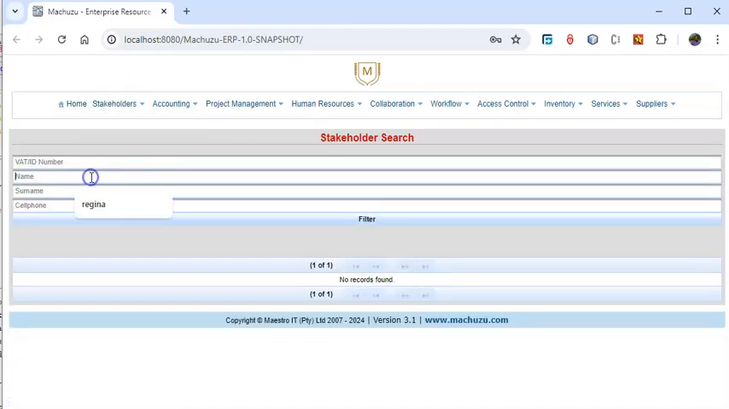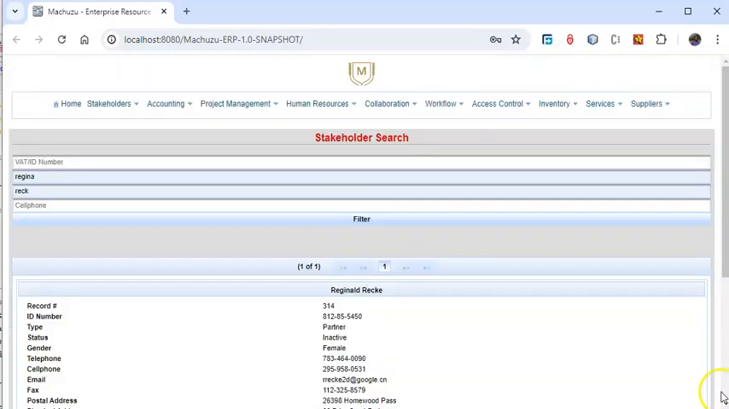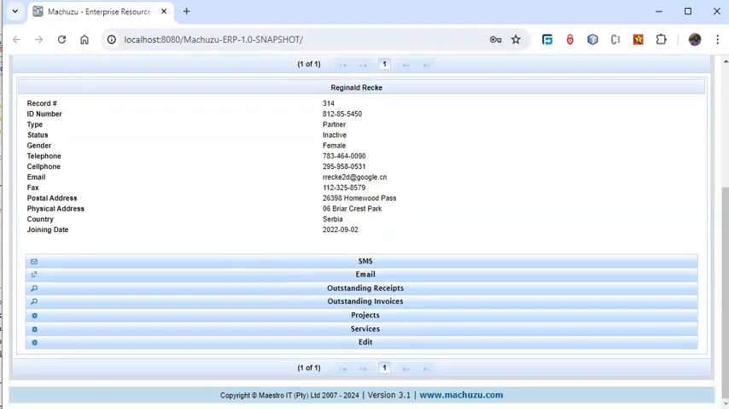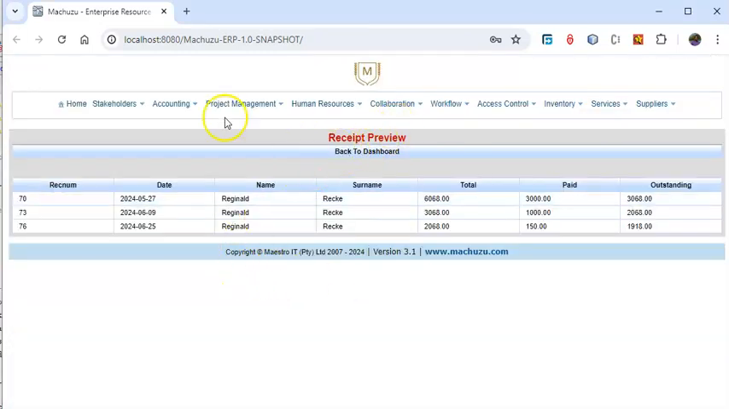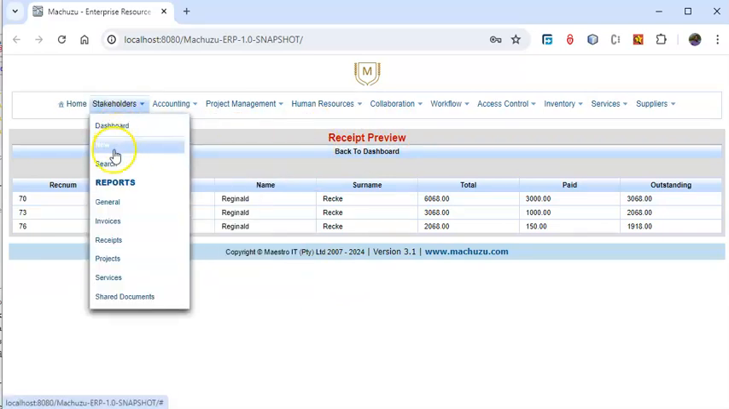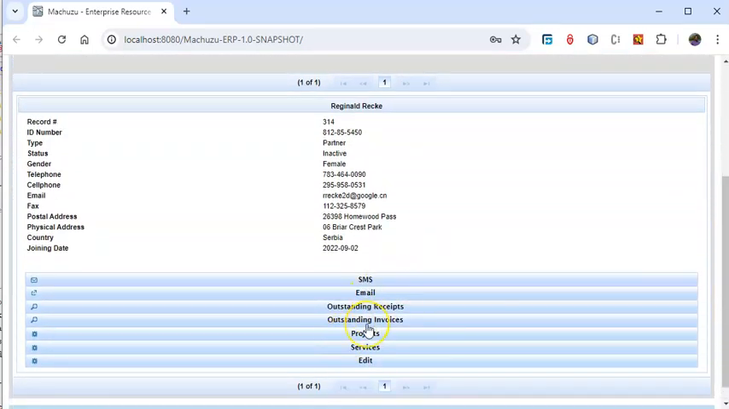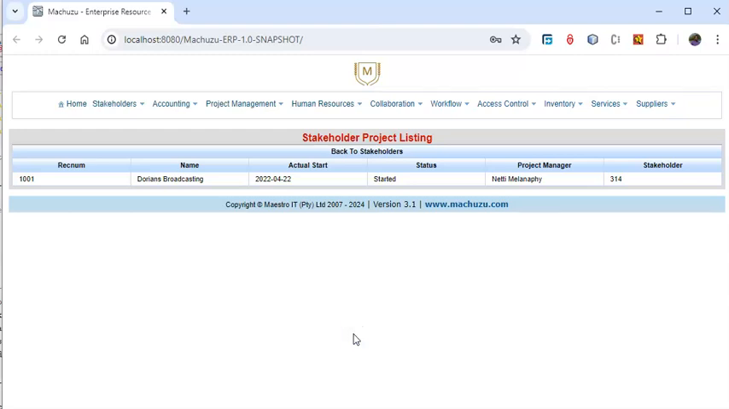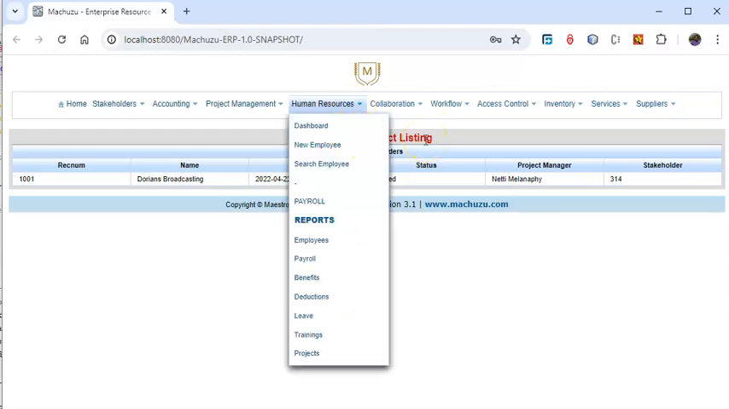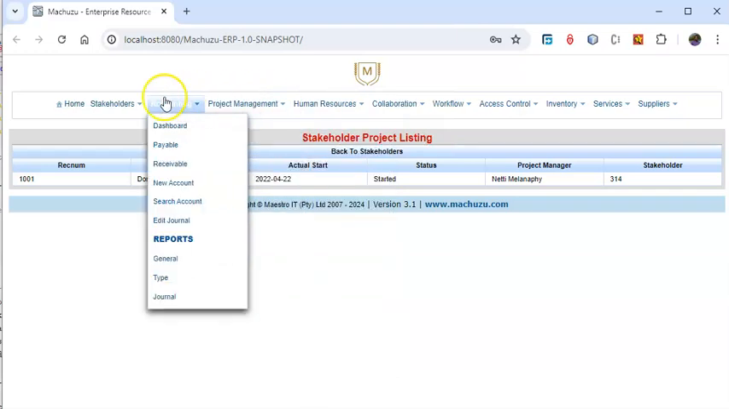So when we search for a client or stakeholder, they appear, and then you can send SMSs, you can email them, you can view their outstanding receipts, their outstanding invoices, projects that you are either working, partnering with them, or you are carrying out for them.